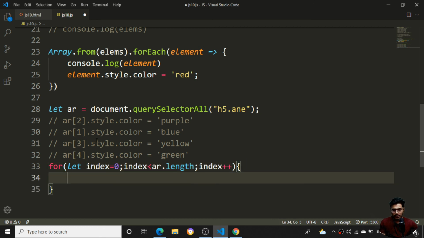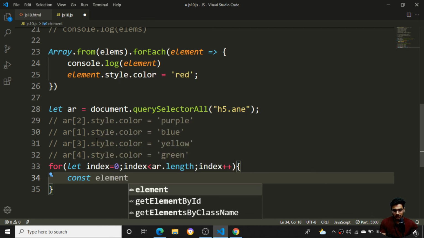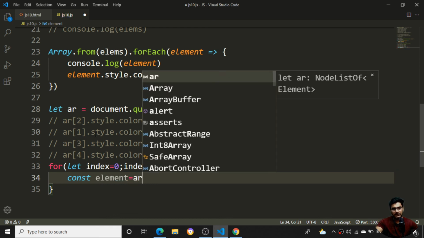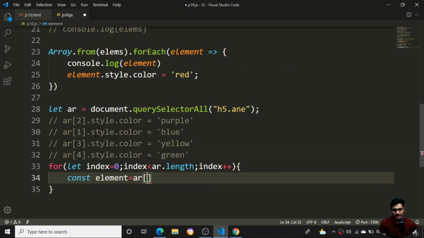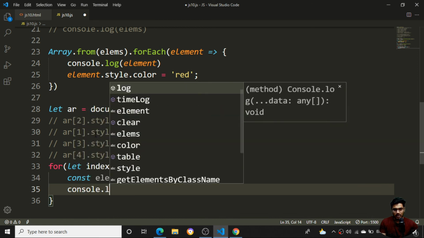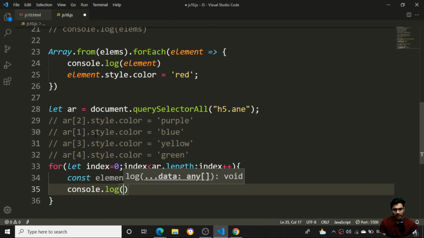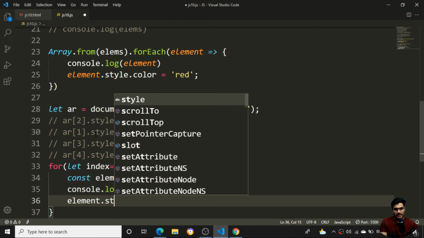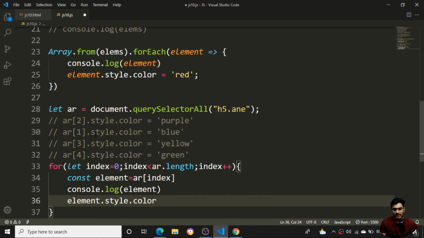So here I'll apply a for loop. I'll say const element is equal to whatever AR I have, so I'll access the particular AR of index. Then I'll say console dot log, I want the particular element. Then element dot style dot color. Whatever the colors of those things are, I want to make everything green. Let me make it green and save this one.